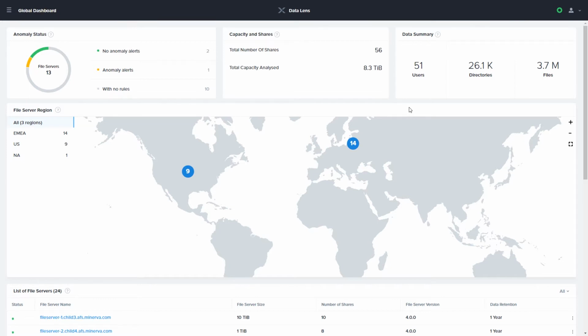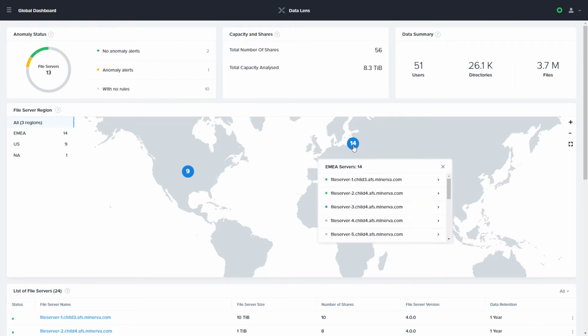With Nutanix Pulse, Data Lens can determine where a file server resides. You can see that in the file server region view. You can click on a given region to see which file servers are in that area, and click on a file server for additional details.